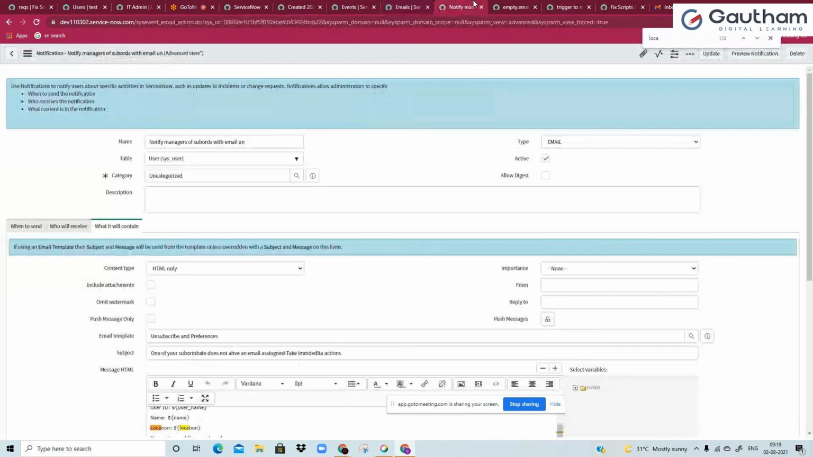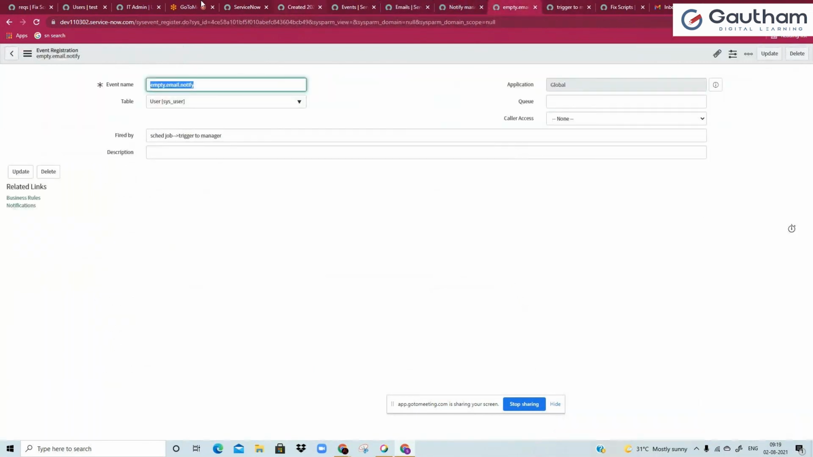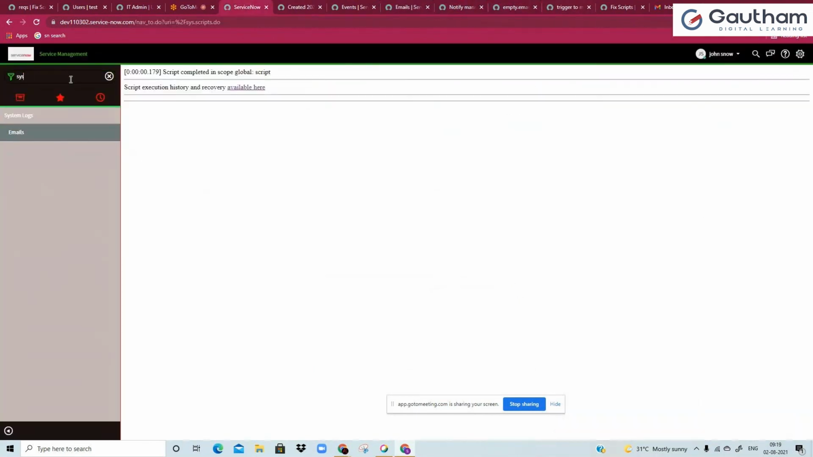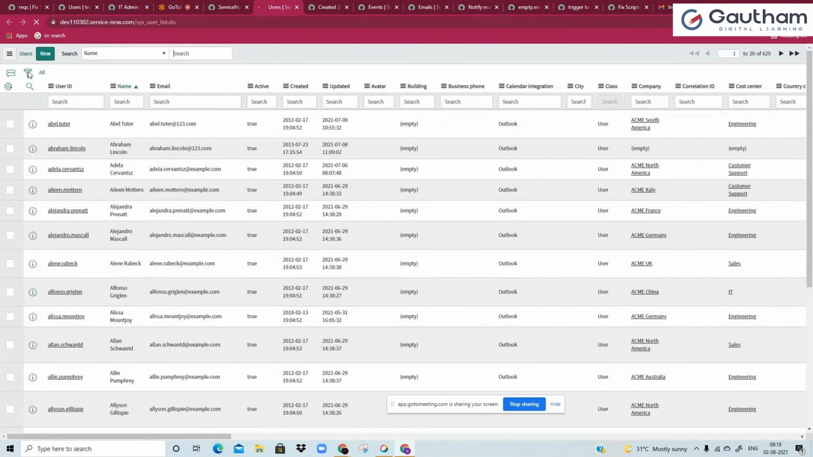Okay, so it looks like what has happened is there were users who did not have an email address as well as did not have managers. So I'll just add another condition: manager is not empty.